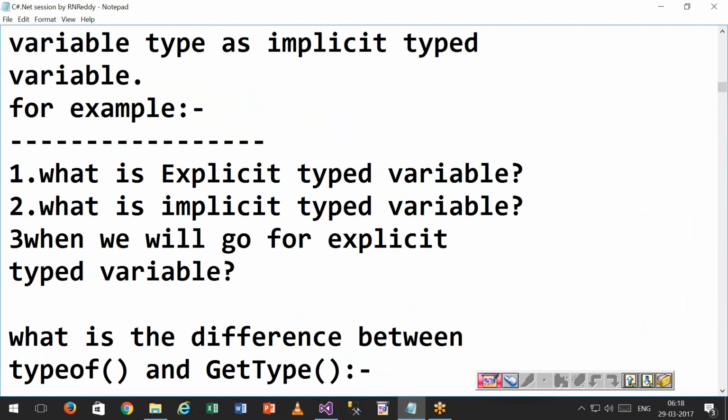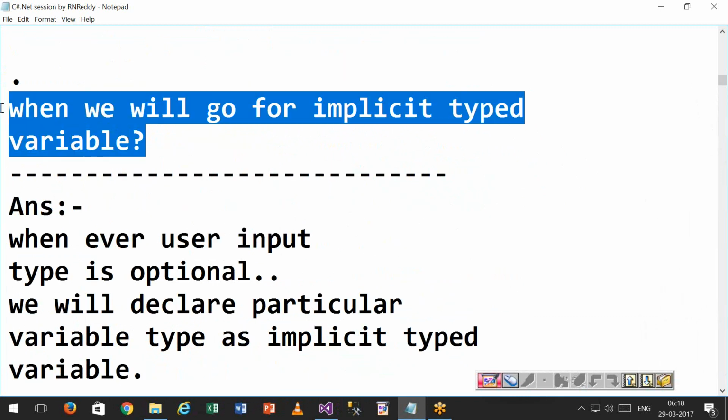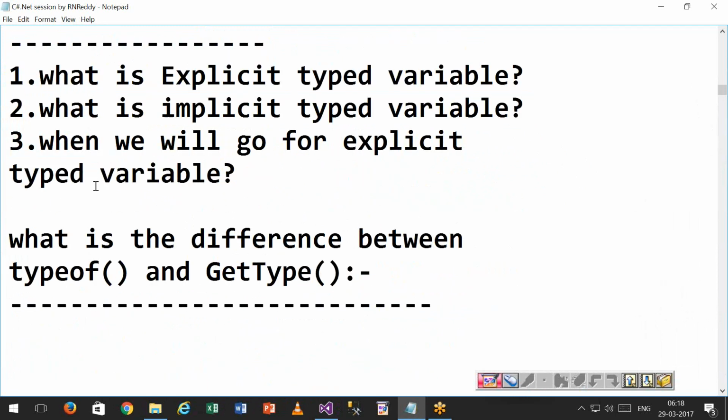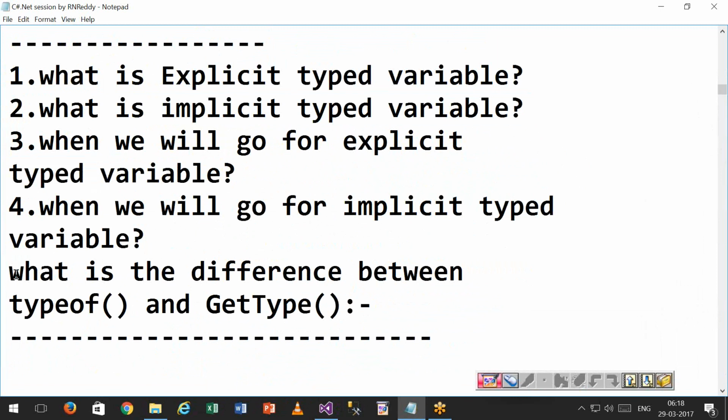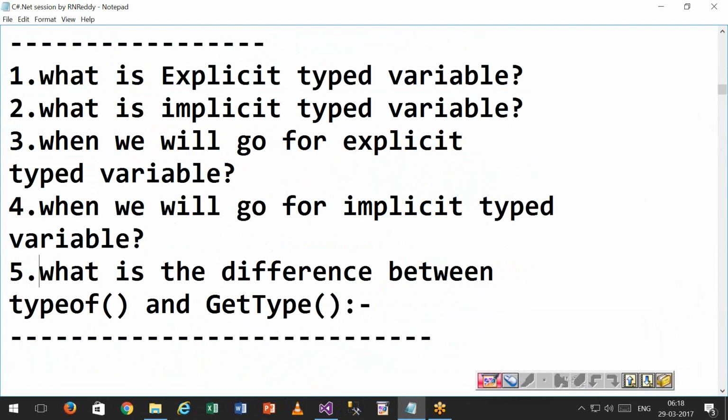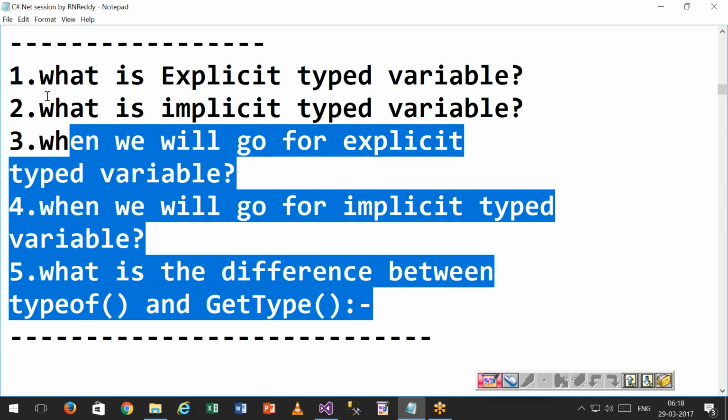Fourth question is: when will we go for an implicit typed variable? Fifth question is: what is the difference between GetType and typeof?